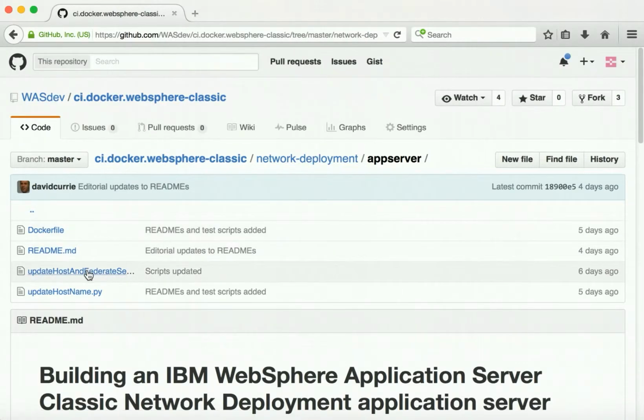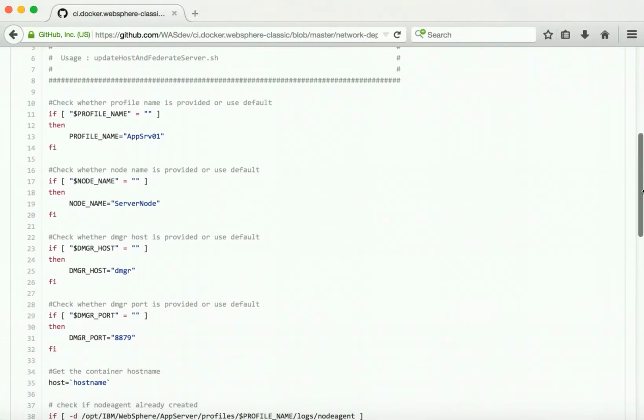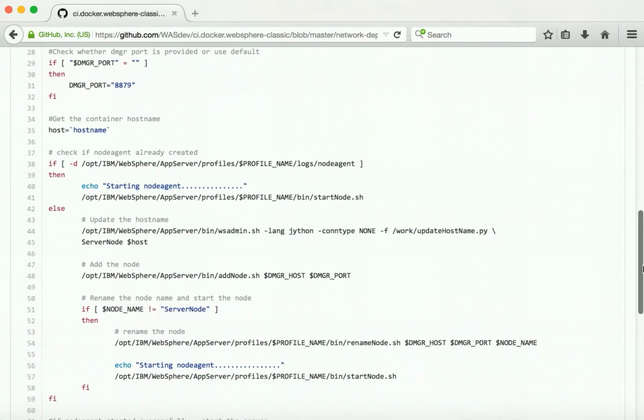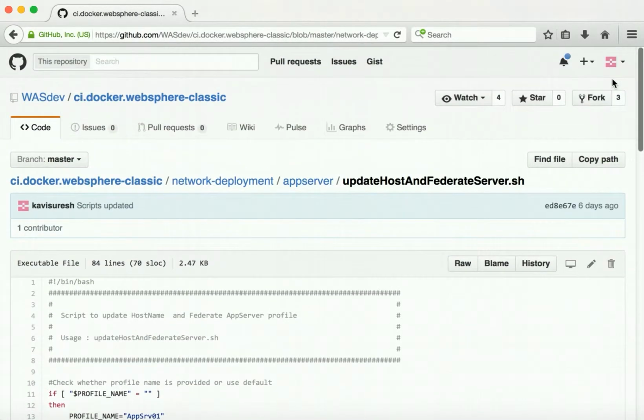And then let us review the update host and federate server.sh. So this also takes some runtime variables through the Docker environment variables like the profile name, node name, dmanager host, and the dmanager port. And all these have some default values. So if we do not pass new values during the container startup, it is going to make use of the default values. And it is going to federate the node to the deployment manager, start the node agent and start the application server.